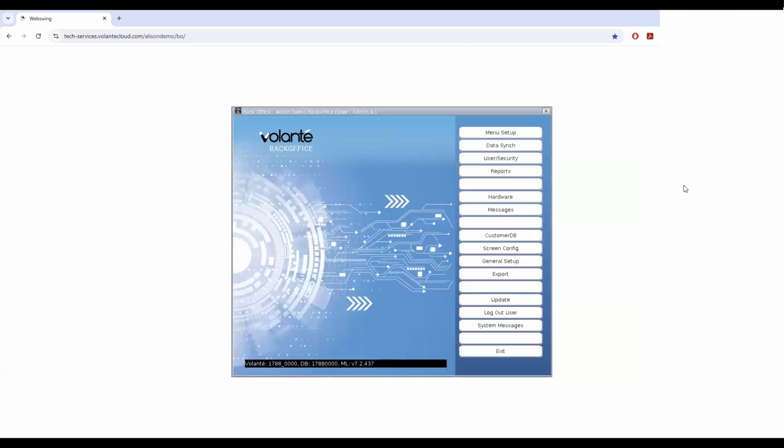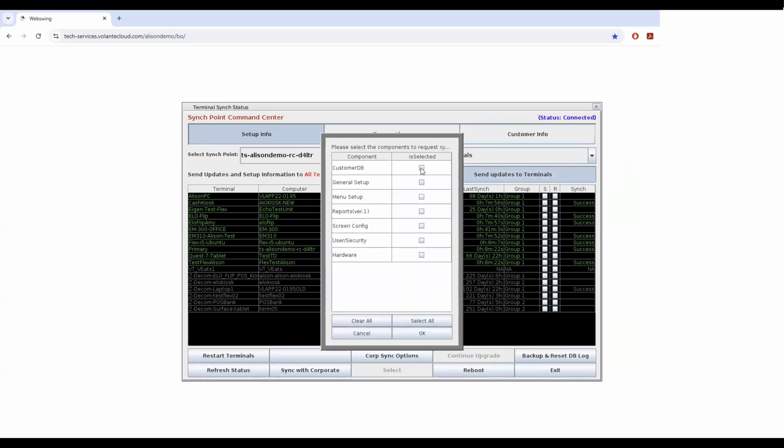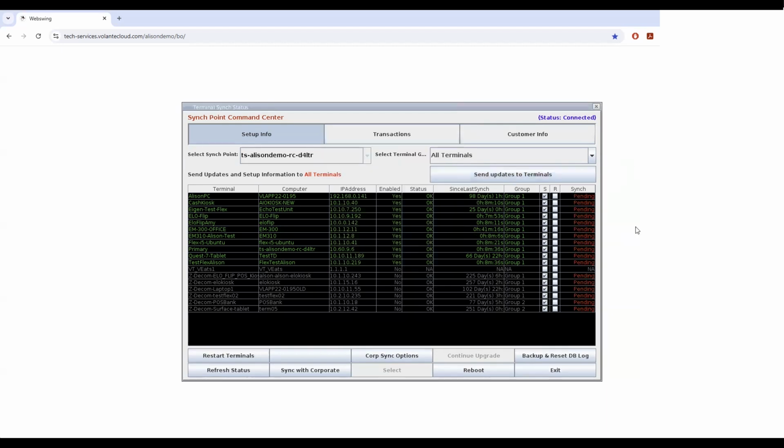I'm now exiting from Customer Database and I'm going to perform a data sync. This will let my Kiosk terminal know that there are changes to users in my customer database and possibly menu items if I was updating those earlier. I'll choose Send Updates to Terminal, Customer Database, and Menu Setup, and OK. My data sync will take a few moments to go down and update my Kiosk terminal. Let's switch over to the Kiosk and take a look at how customer information changes behaviors on our Kiosk.